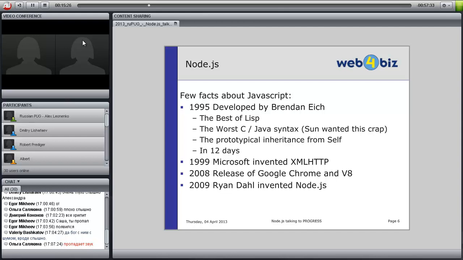The V8 engine is still the fastest and the most stable JavaScript engine.